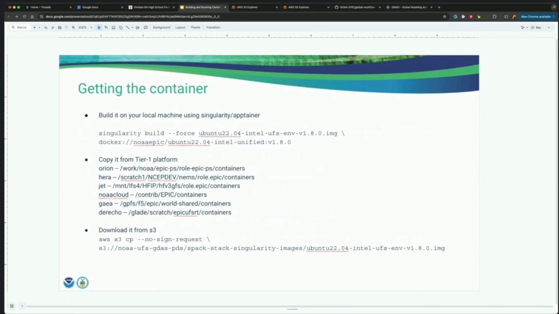So first of all, to get the container, as I mentioned, you can build it on your local machine. I've got the command right here. When building, you can often run into problems if you don't have enough disk space in your home directory, and you have to set some special environment variables to make sure that works. But it's definitely possible, and you can do it without root as well.